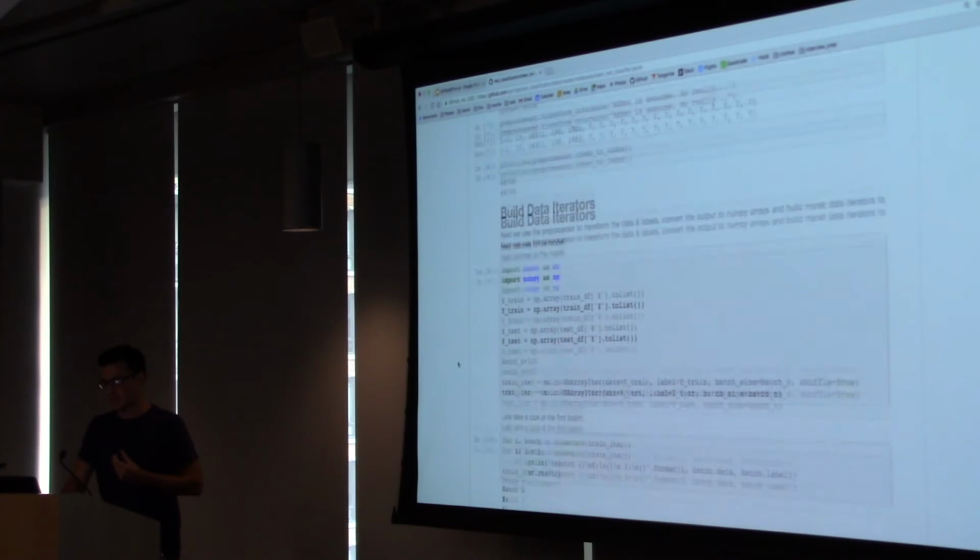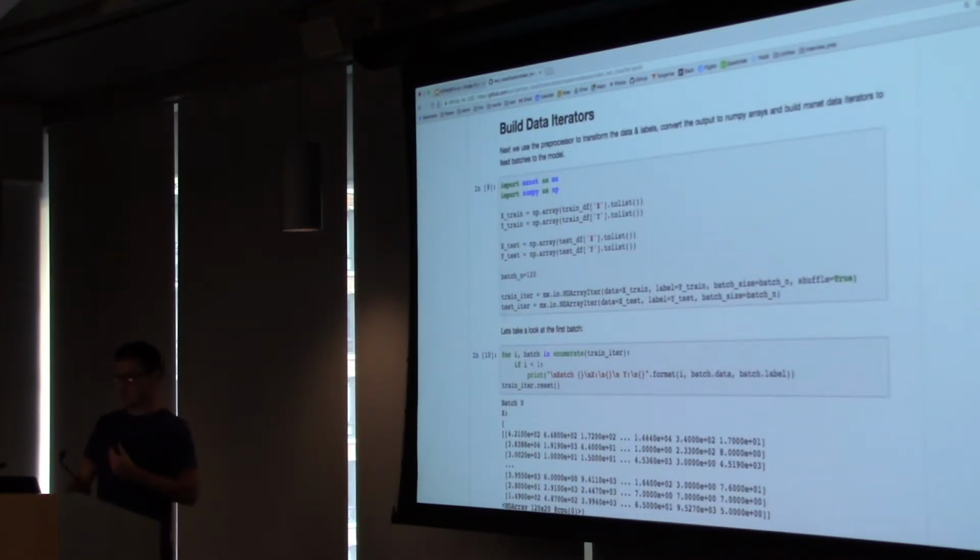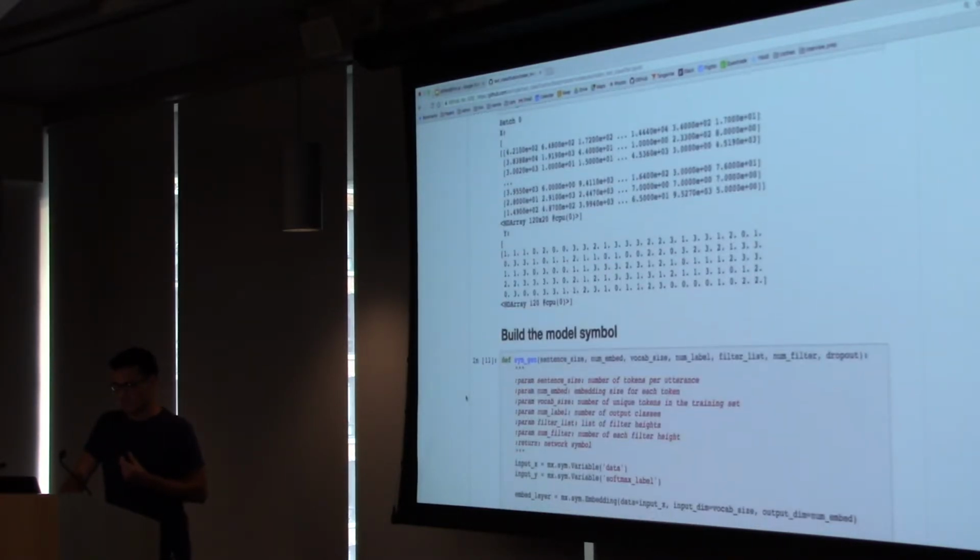So now that we've preprocessed that data, we can build some data iterators. Here I'm just converting those X and Y to NumPy arrays and building MXNet NDArray iterators with a batch size of 120. And just so you can see what each batch of data will look like, this is the first batch in that training iterator. So we have 120 examples, each 20 tokens long, and we have 120 labels. This here corresponds to one single text input, and that has the label 1. So this is the data that we're going to feed to our neural network.